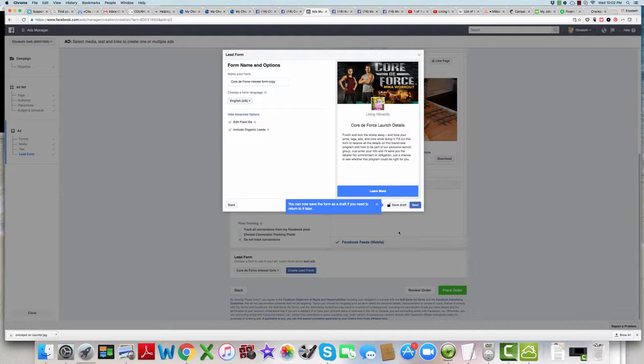Okay. So now you could save the form as a draft, but I think all that ad stuff is really hard to go back and change. So set aside some time so you can do this all at once if possible.